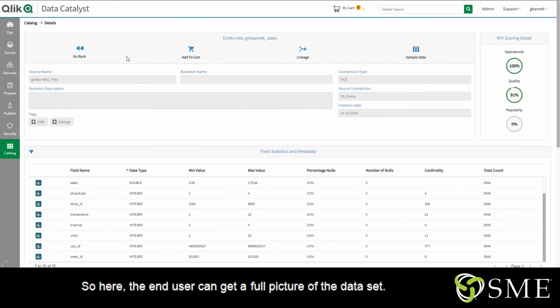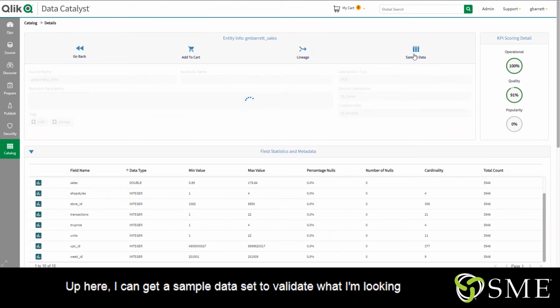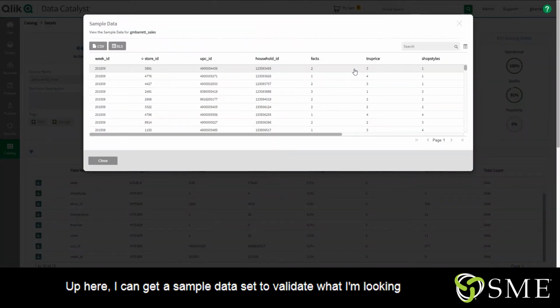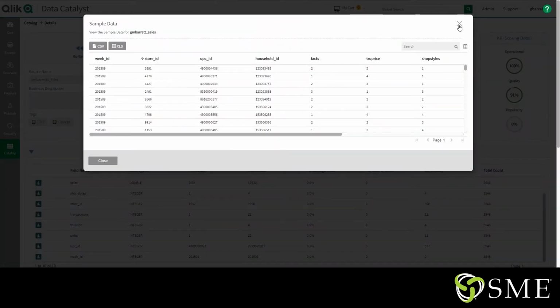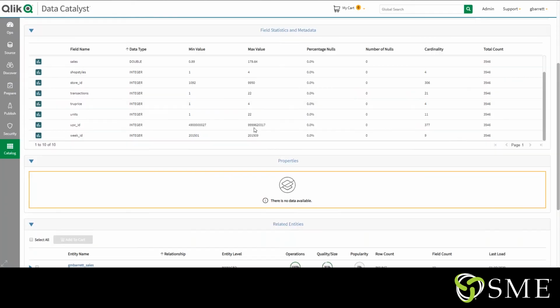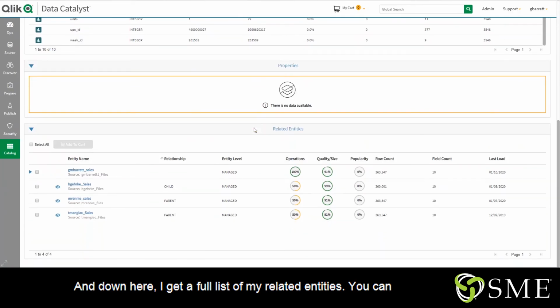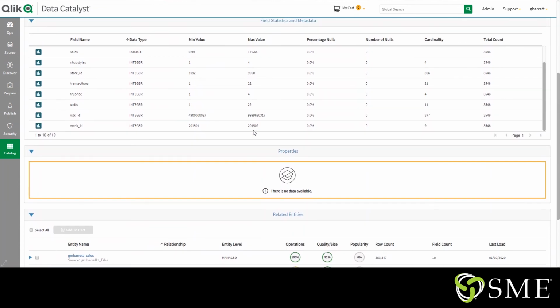So here, the end user can get a full picture of the data set. Up here, I can get a sample data set to validate what I'm looking for. And down here, I get a full list of my related entities. You can probably guess that some of these come from the same source and belong to the same schema. You also get the metadata here as well, in addition to the relationship if they're a child or a parent.